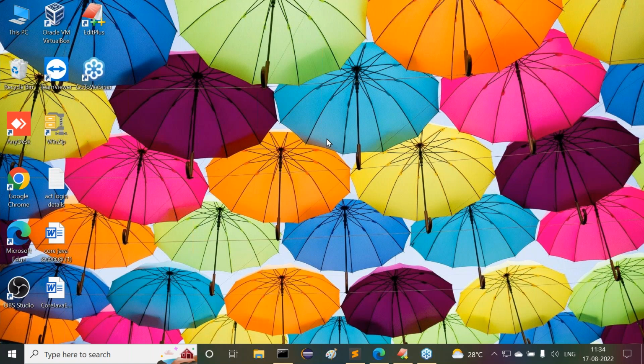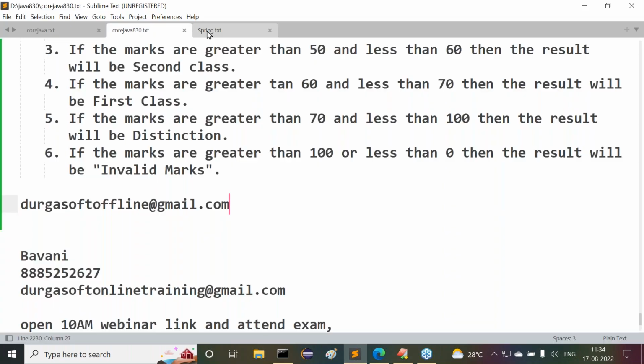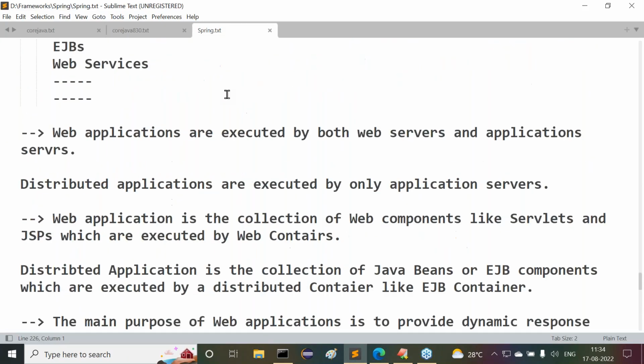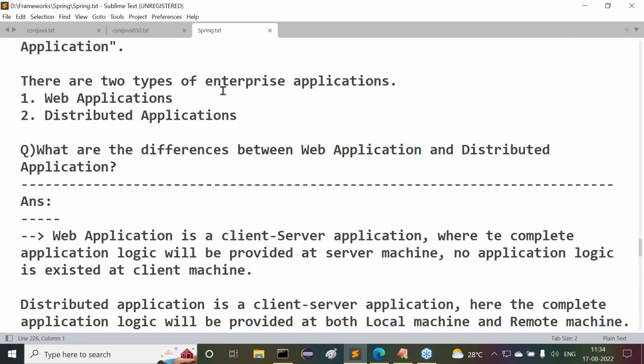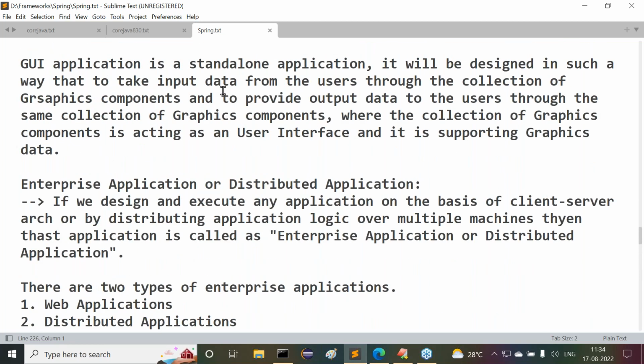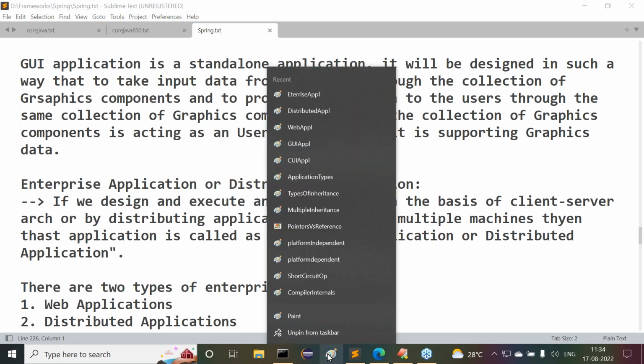All right. Good morning, guys. Let's check what we completed in the last session. We understood the types of applications in the last session. Now you tell me overall how many types of applications we are able to prepare by using the Java programming language. Two types of applications. What are the two types?